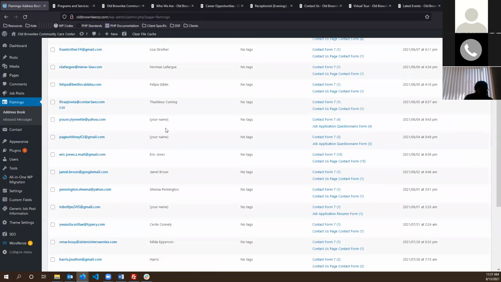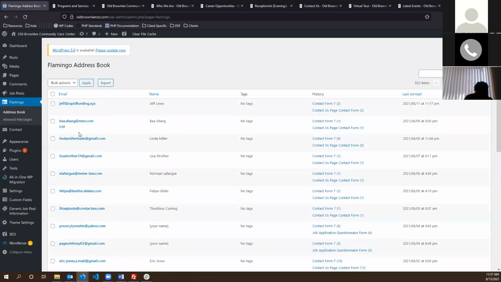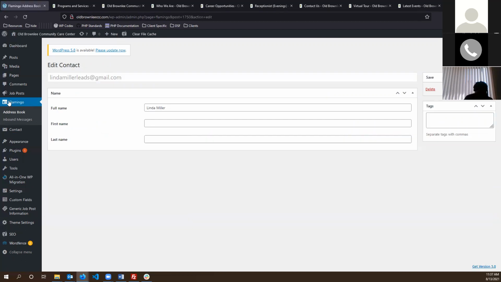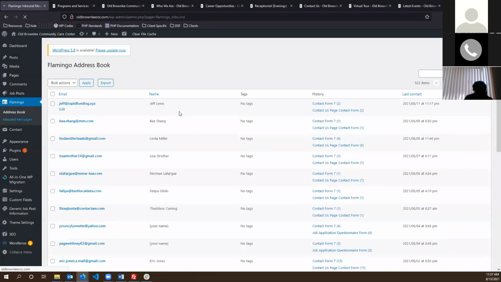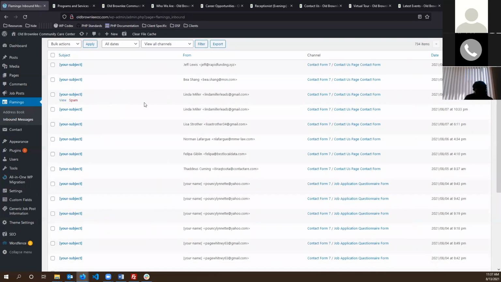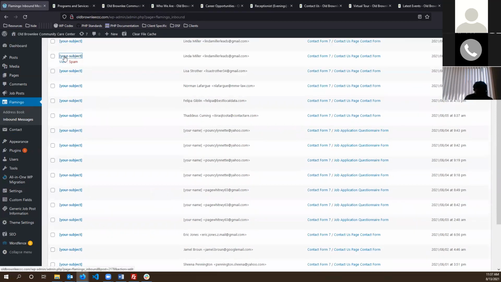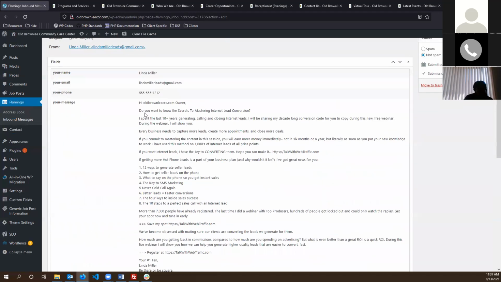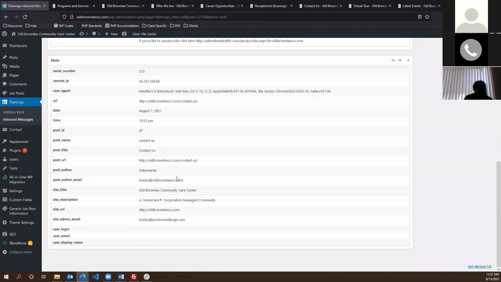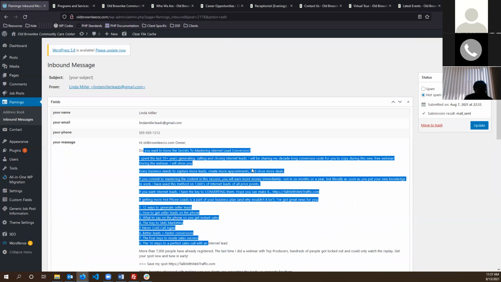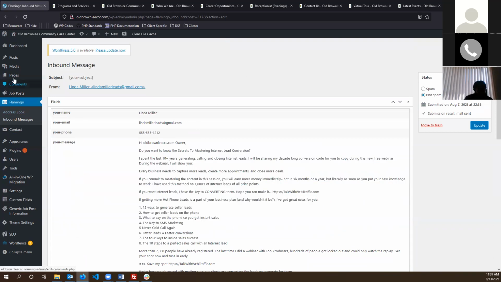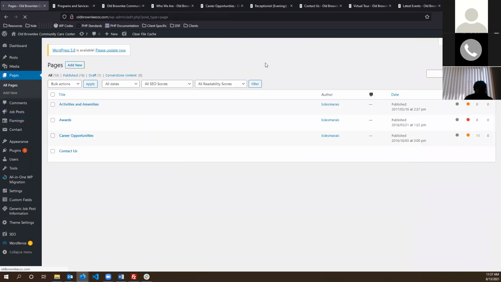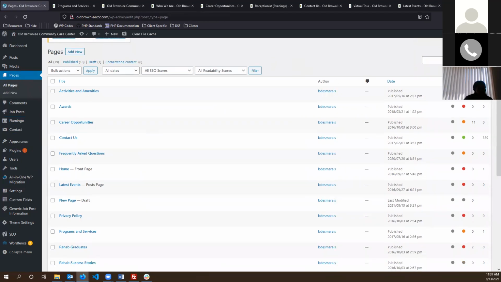So this has all of the different submissions for the contact form, and you could click through into one of these and see the specific content that they have sent. So if I go into inbound messages, I can click on one of these, and then you can see the content that they've added. This one looks like it was spam, so it probably wasn't even sent over to your emails. Awesome. So that's the contact forms, and how to access the log.